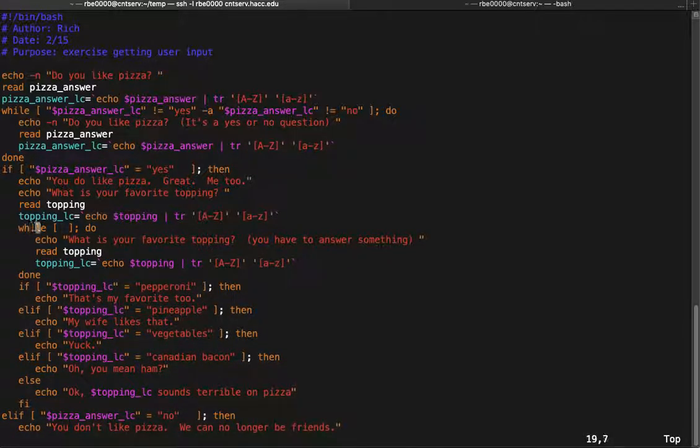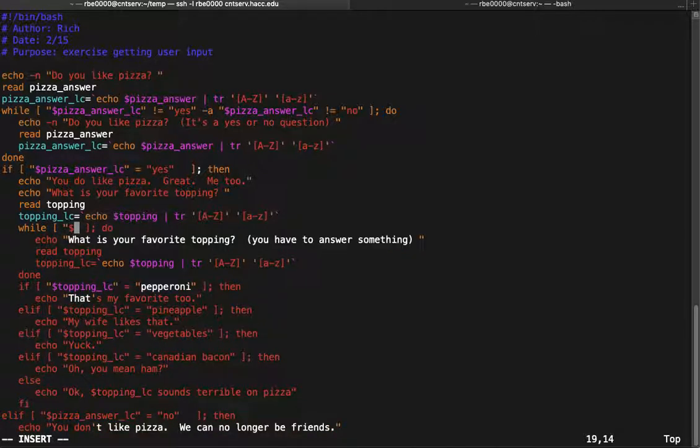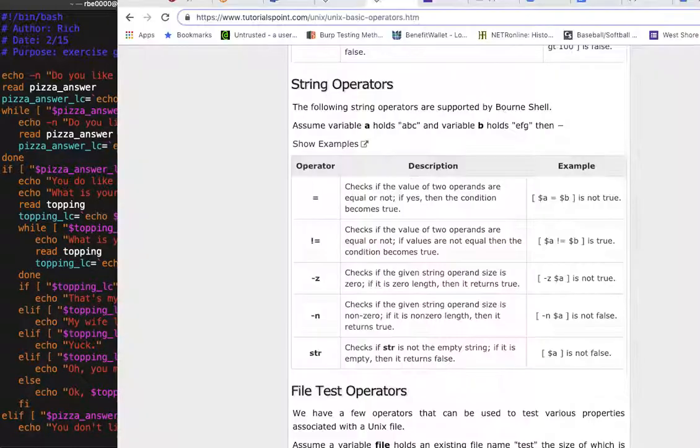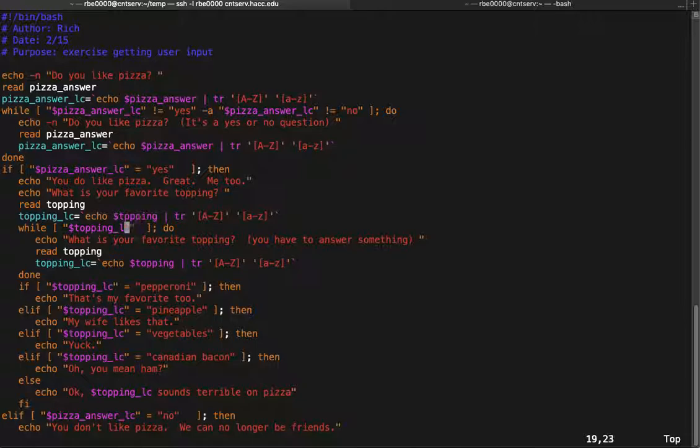So basically what we want to do for our comparison here is $topping_LC, and we're going to use one of these string operators. -z checks if a string is zero length, and -n checks if the string has anything in it. So in this case, if the string is empty, we want to ask again. So we're going to put -z. While this variable is empty, we'll keep asking.